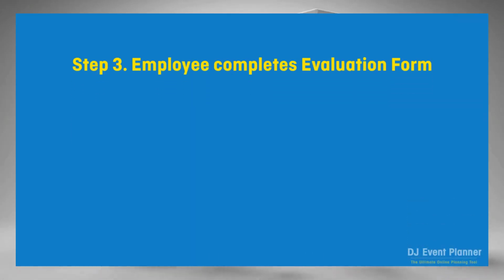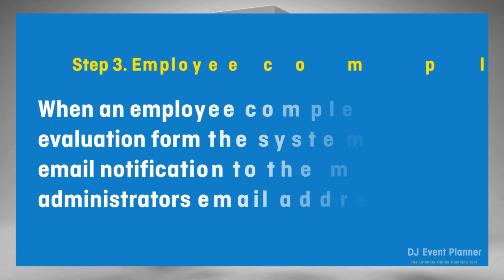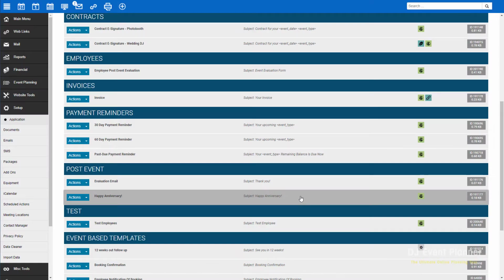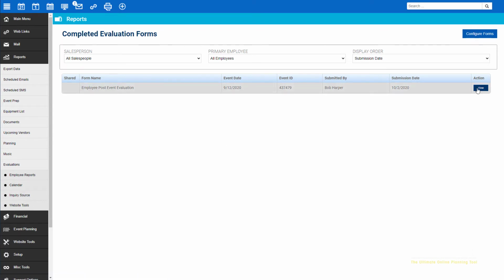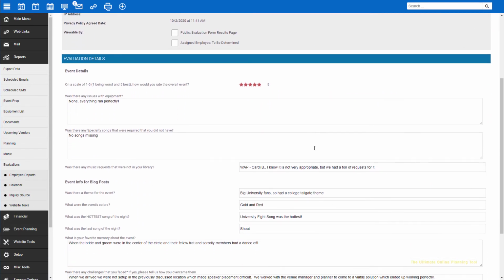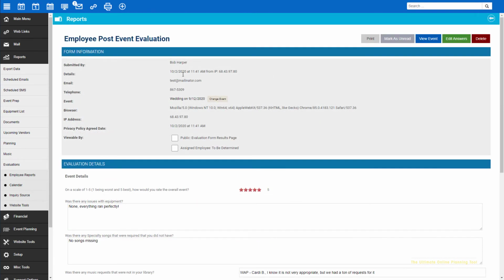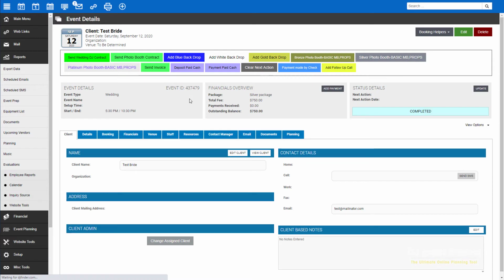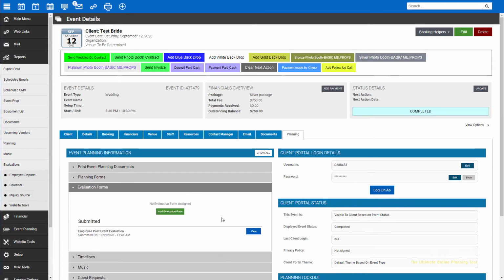Now what happens once an employee fills out an evaluation form? Well, when an employee completes the evaluation form, the system will send an email notification to the master administrator's email address. All completed evaluation forms can be found by logging into DJ Event Planner, clicking on Reports, and then Evaluations. Here you can view the full completed evaluation form. The completed employee post-event evaluation form will also be tied to the event, and the completed form can be found by navigating to that event, then clicking the Planning tab, and then Evaluation Forms.